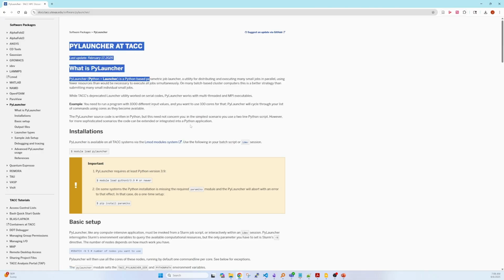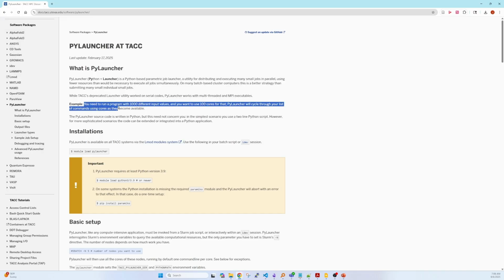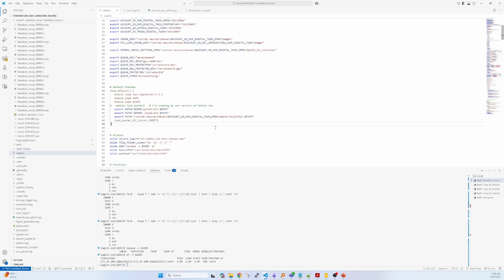So what is PyLauncher and how to set it up? For example, you need to run a program with 1,000 different input values and you want to use 100 cores for that. PyLauncher will cycle through your list of commands using cores as they become available. All right, let's do some hands-on exercise on that.